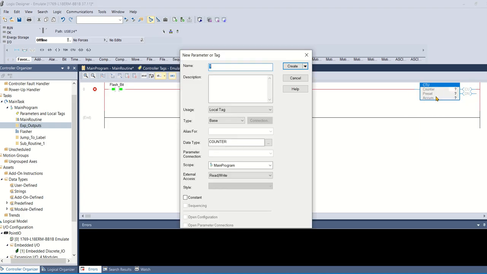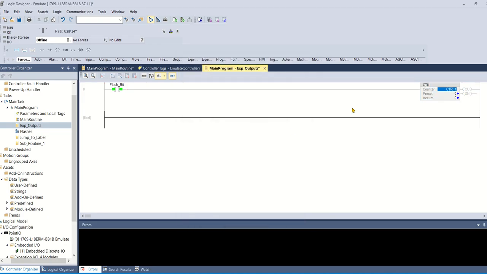New tag. I'm just going to call it counter 1. Make sure, since I clicked it out of there, it comes up as a counter. So that's the one thing, data type. If you just did it from the tag editor, you would have to make sure that if you want to create a counter, you have to get the counter data type. So now I've created a counter. I'm going to have a preset. Let's see, we'll say 8. So every time it's going to go to 8.